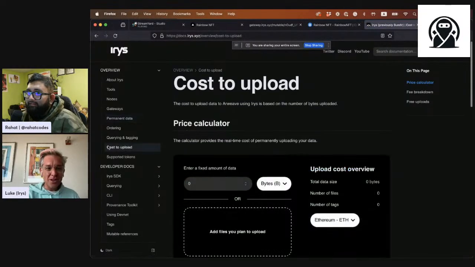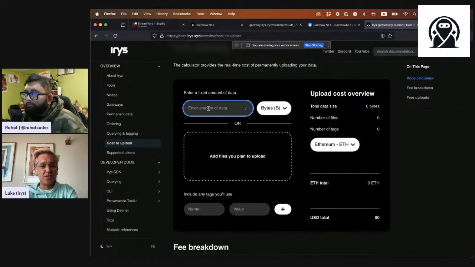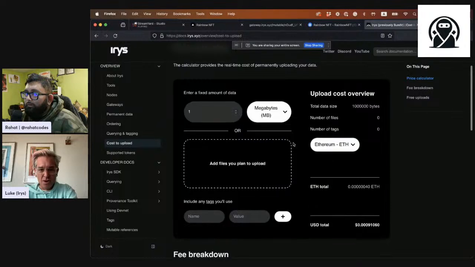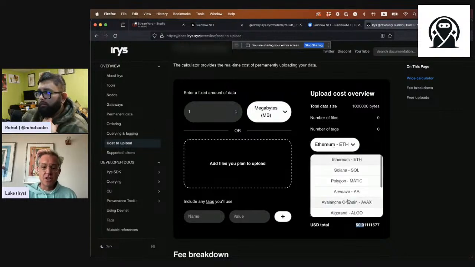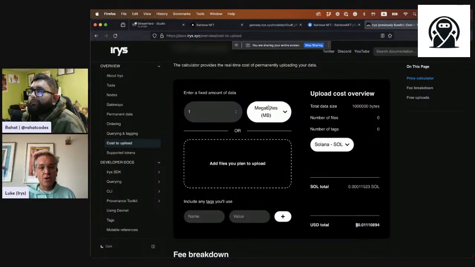Okay, cool. So on our docs here, cost to upload, you can see base stuff. Say I want to upload one megabyte of data and I want to pay in Ethereum, it's going to cost me this much ETH, or like 0.01 cents. These are all the tokens we support, so you could pay in Solana too. Or look at how affordable it is to upload 1 gig of data permanently forever, retrievable in 10,000 years. It's going to cost you $11.